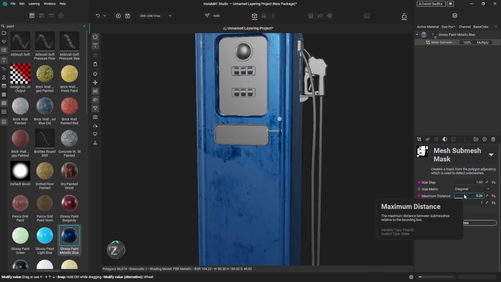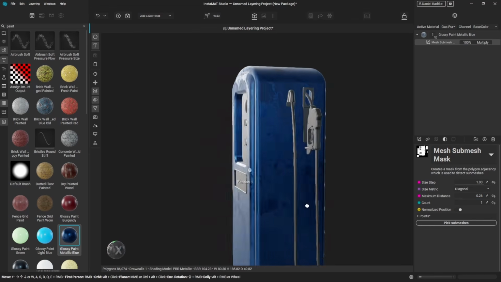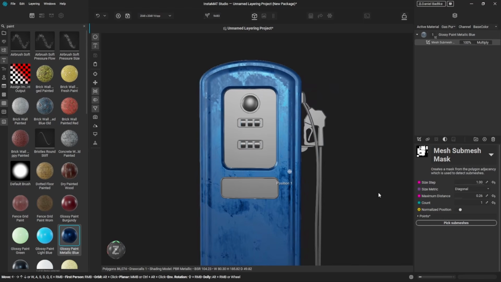The size step parameter basically groups the submeshes, and the maximum distance parameter can break those groups up, as the selection is based on the size of submeshes, and where you pick it is the reference size. So we were quickly able to mask out the whole body here. And we have quite a lot of control of what we are masking and what not.